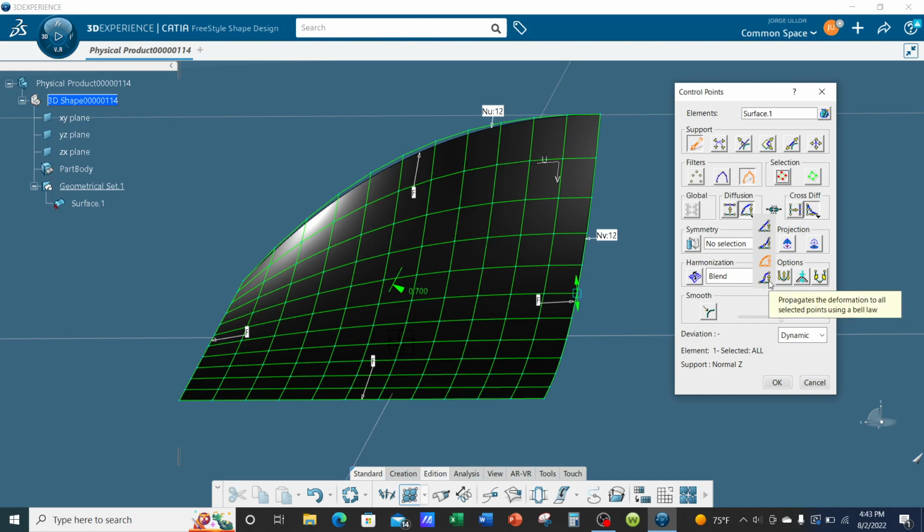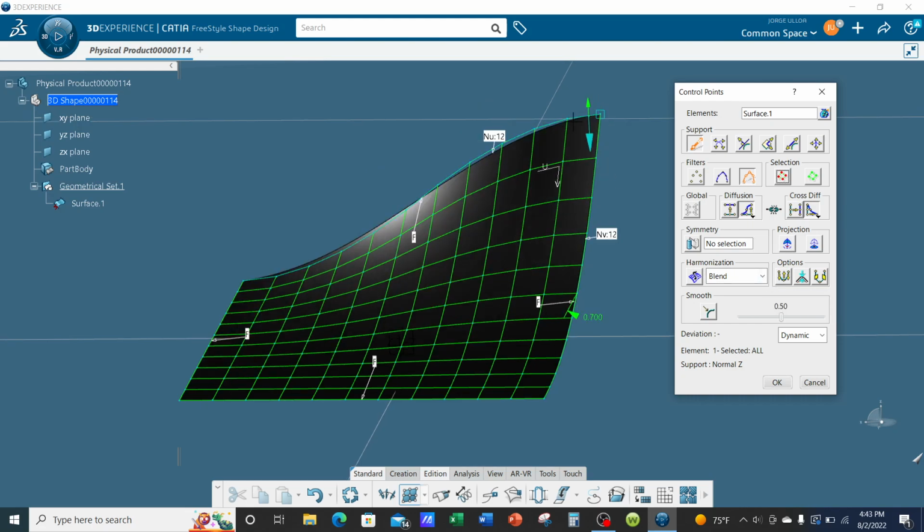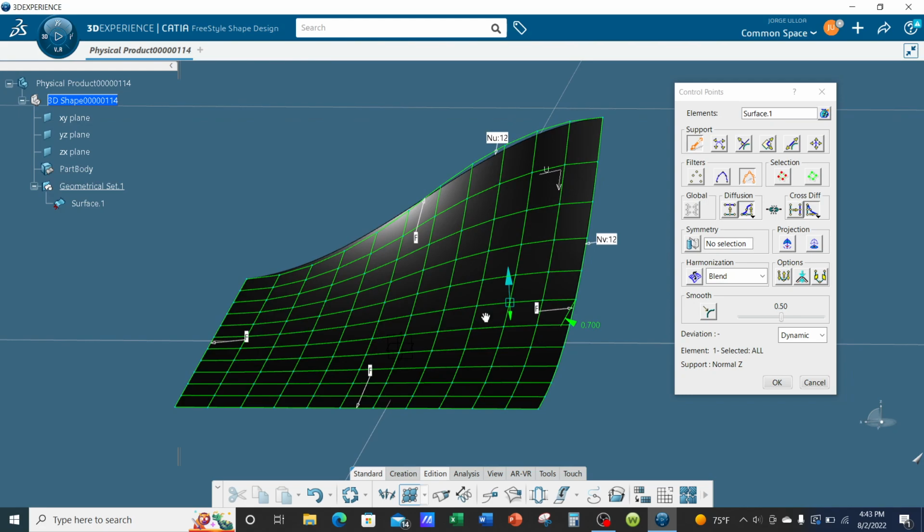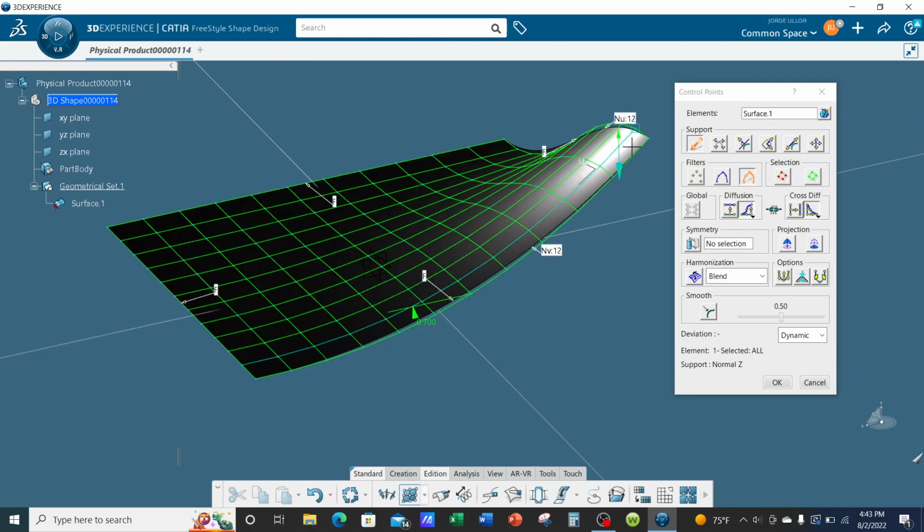Right? So let's change the convex to bell law. Okay, so bell law, don't blink, 3, 2, 1, selected. So now all these here follow the bell shape, while the cross direction stays concave.